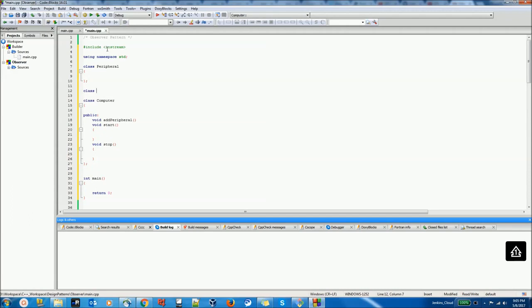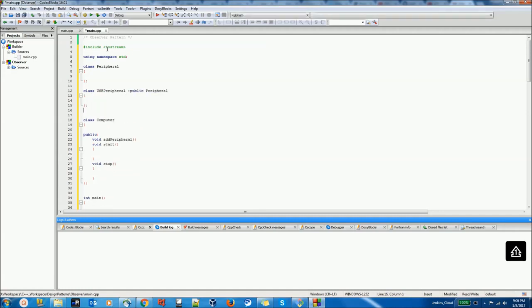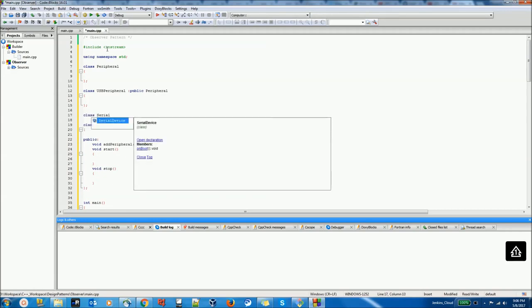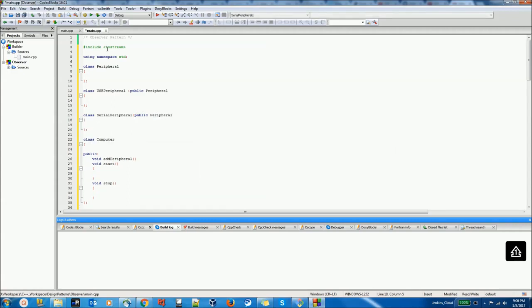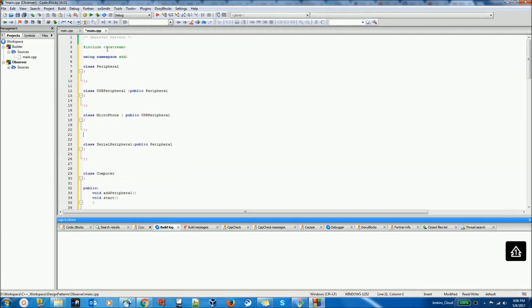So let's try to add a USB peripheral by inheriting the peripheral class. Then I'll add maybe a microphone or mouse out of this USB peripheral, but right now I'm adding one more peripheral type called serial peripheral. Hold on a moment. Yeah, so I'm just going to add a microphone out of the USB peripheral. And then I'll add a mouse, USB mouse, as a USB peripheral.